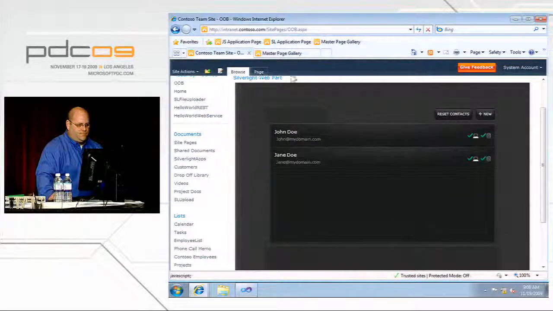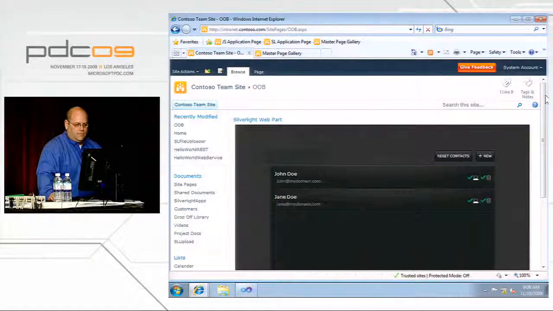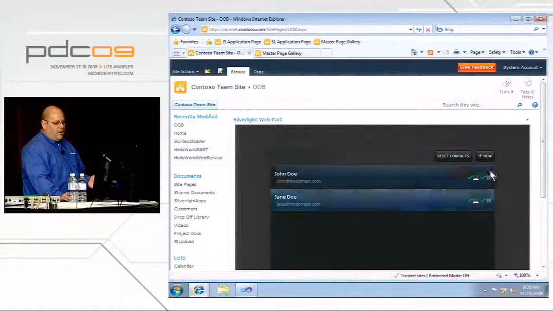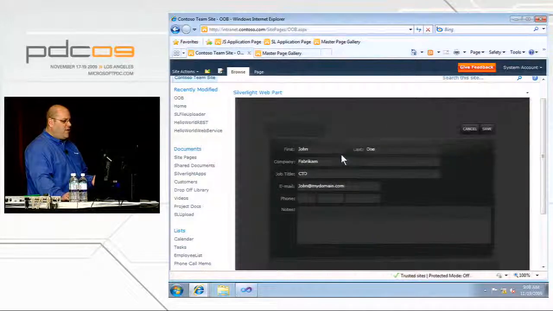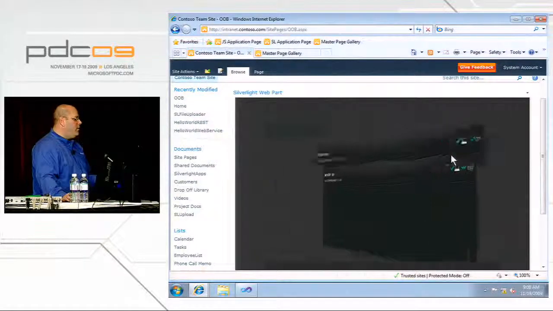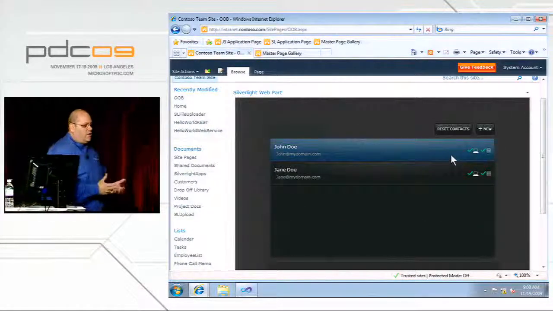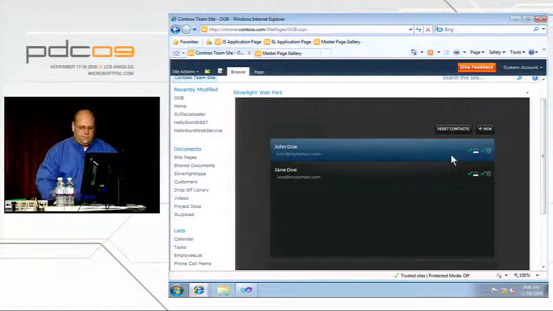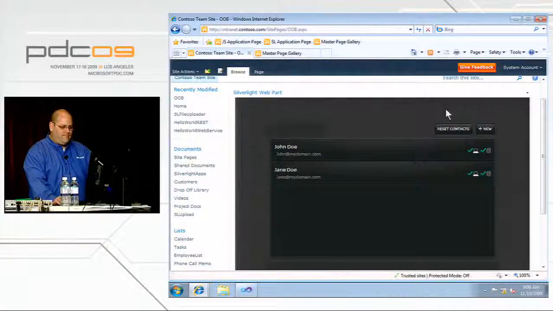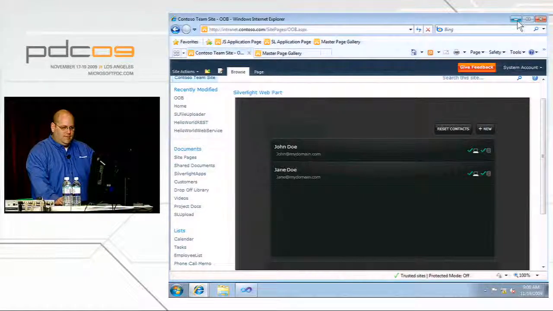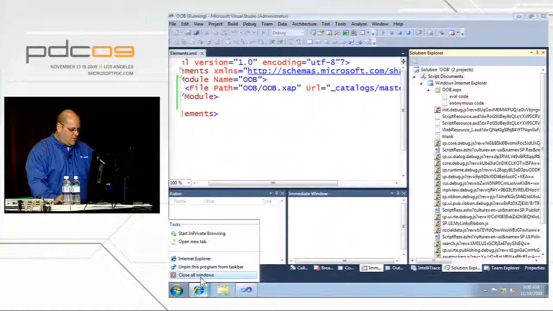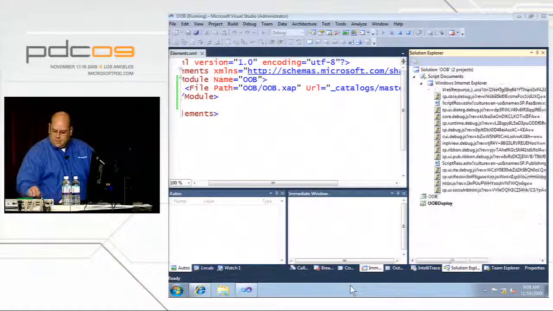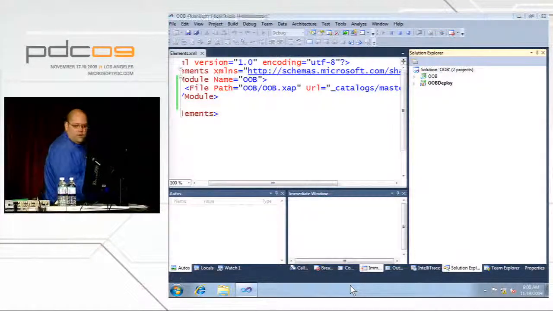Let's figure out what's going on here. There we go. So again, we have our application, but now we're hosted inside of SharePoint. And we still have the same interactivity that I had before with this application, but now it's running inside of SharePoint, right? Okay, so let's stop this. Come back, talk a little bit more.